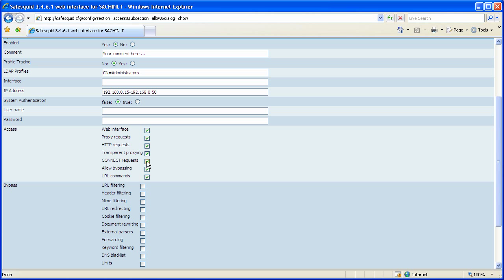If Allow Bypassing is selected, the users can make use of the special SafeSquid URL command, XX-bypass, to bypass all filters. This option is usually provided to proxy administrators for diagnostic purpose. The URL command option should also be selected if you would like the users to be able to use the bypass command.